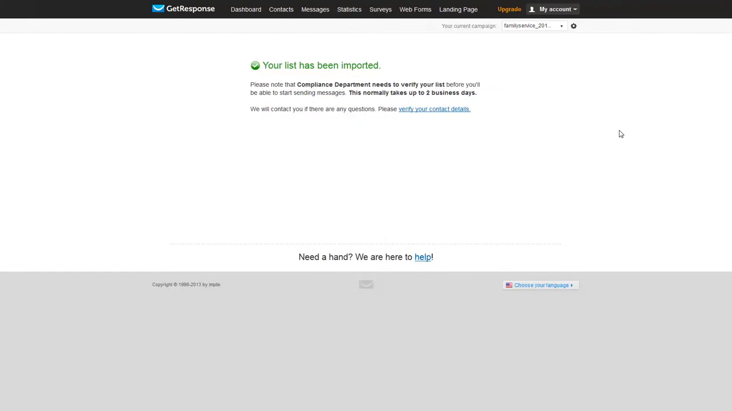Okay. So when we import a list, the compliance department will verify the list before we can start sending messages, and that can take up to 2 business days. On other times that I've used this for importing contacts, I haven't had any problems with this.